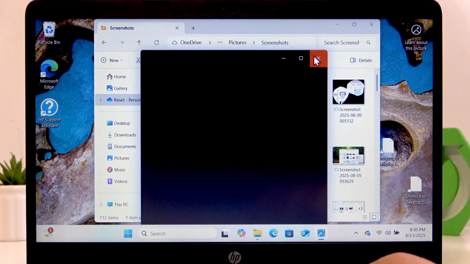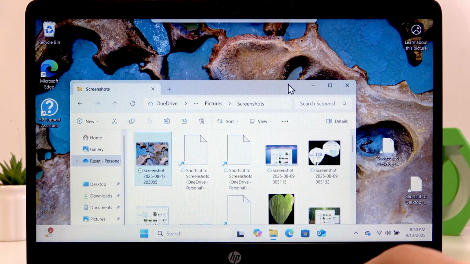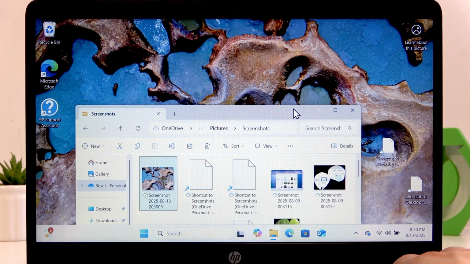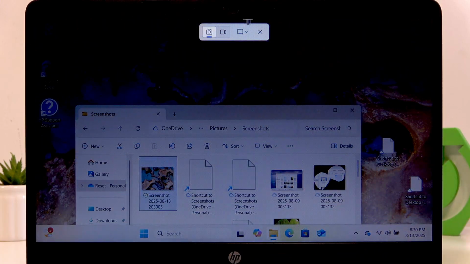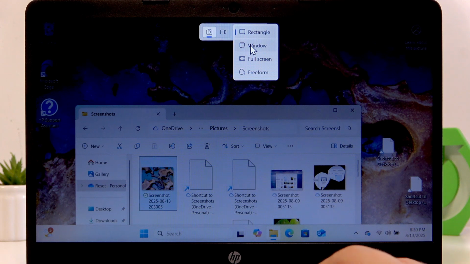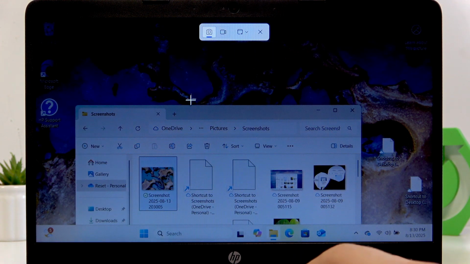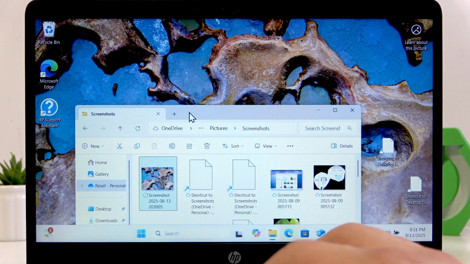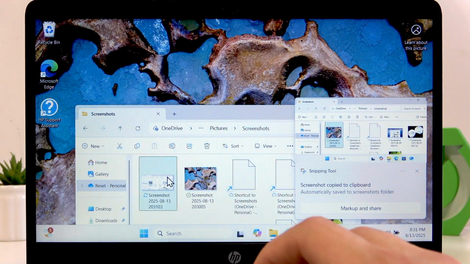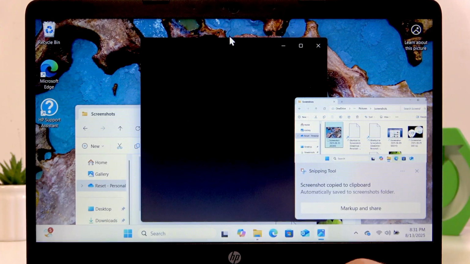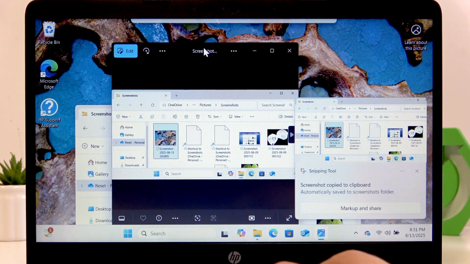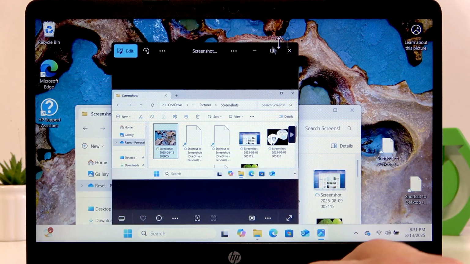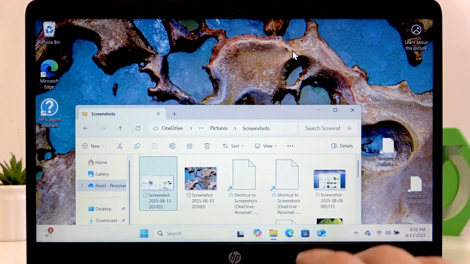Now let's go to the other versions of screenshot. The second one is the Windows screenshot, and to take a screenshot of a window you just have to click on it and the screenshot will look somewhat like this. So it's just a screenshot of a window exclusively.